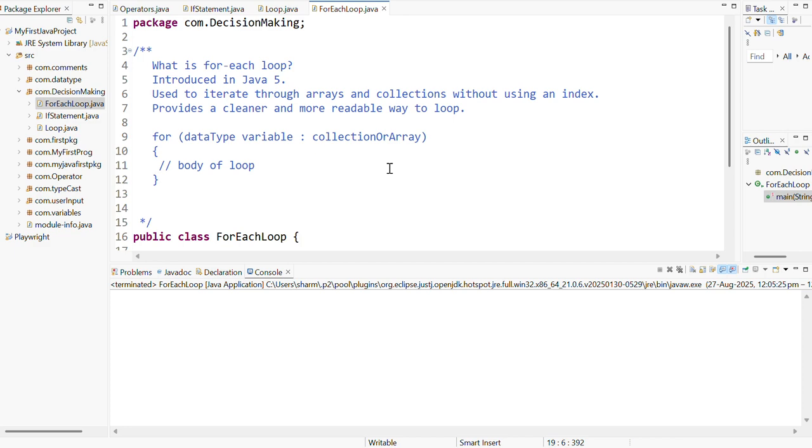First, the for each loop was introduced in Java 5 and is used to iterate through an array and collection without using the index. You don't need to focus on that part. Using the index, we can discuss in depth what the index position in an array is and how we can sort the array, but you can just focus on the definition: the for each loop is used to iterate through the array.